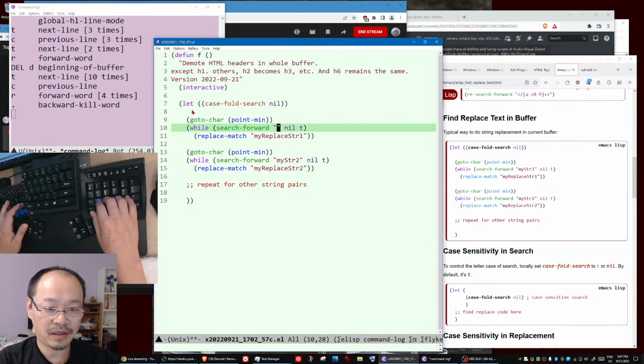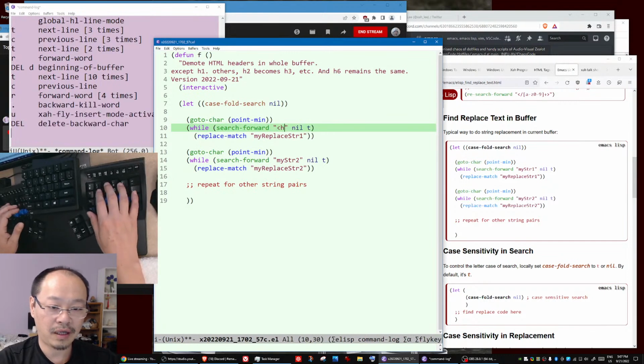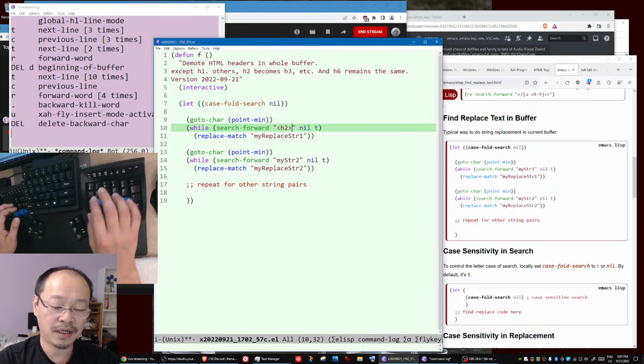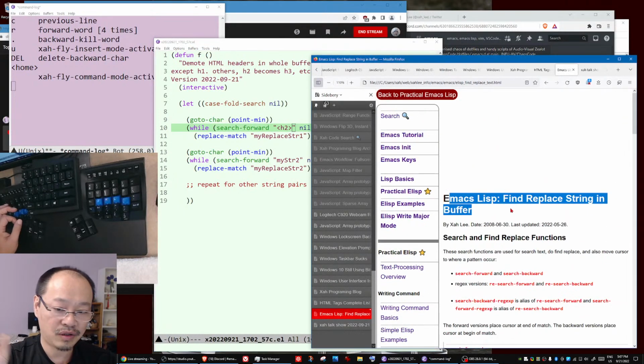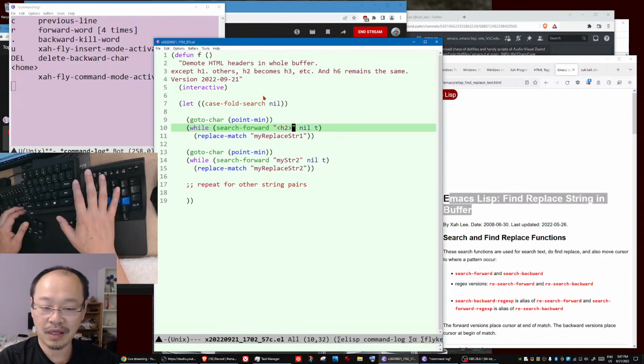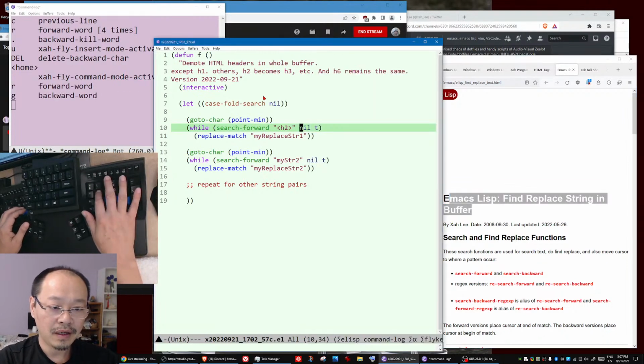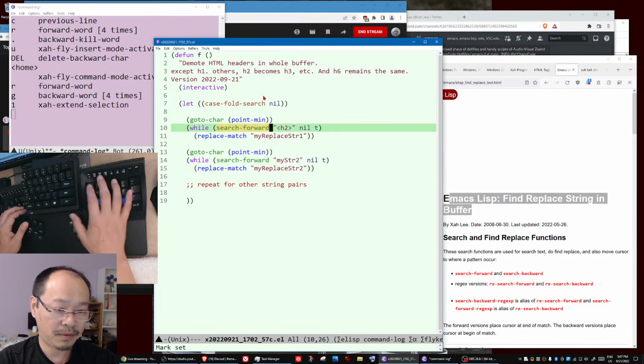search forward, let's do h1. Let's skip h1 because h1 is basically the first header. Usually you don't want to demote it. Okay, so begin with h2. And search-forward is the command you want to use.